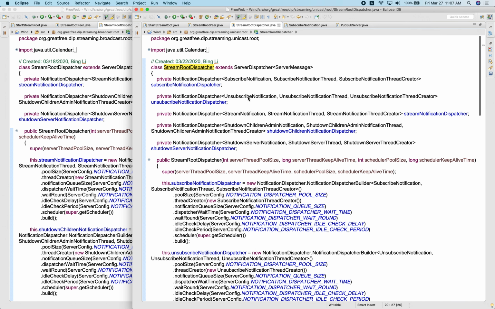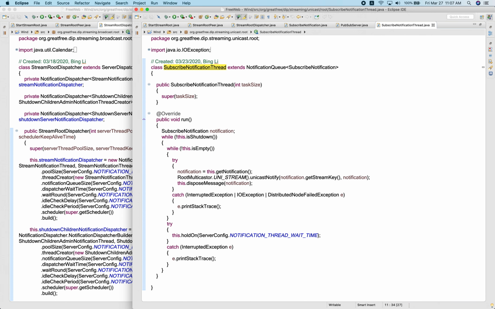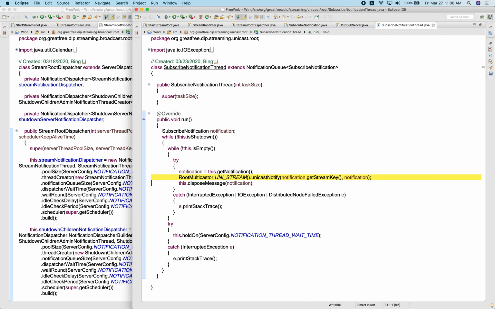Right? The root should get such information. This information is forwarded from the pub sub server to the root. Let us take a look at this thread and what this thread does here. You can see here, after this notification is received by the root, this information will be unicast.